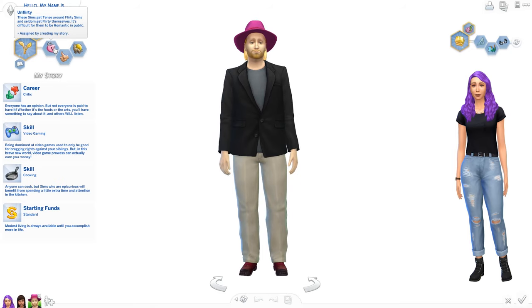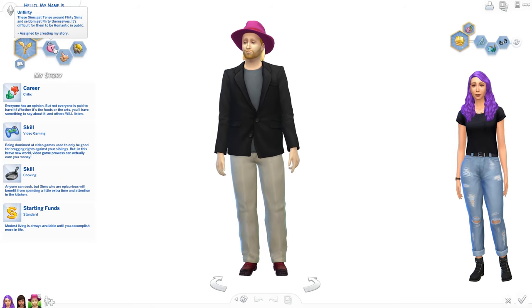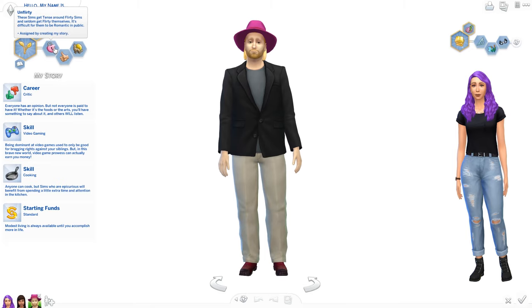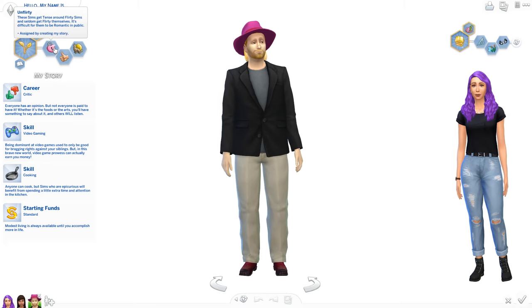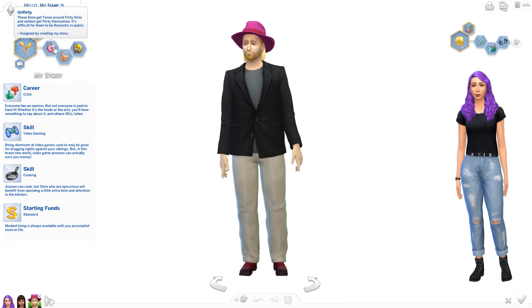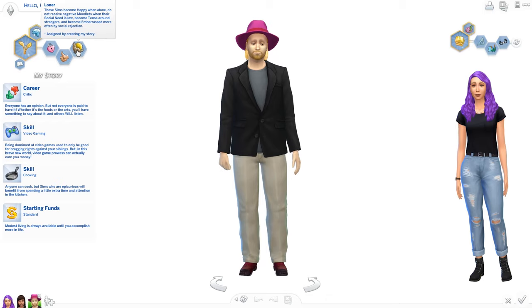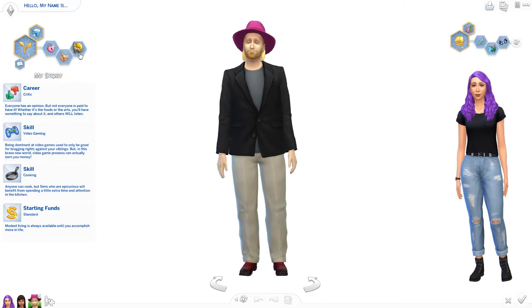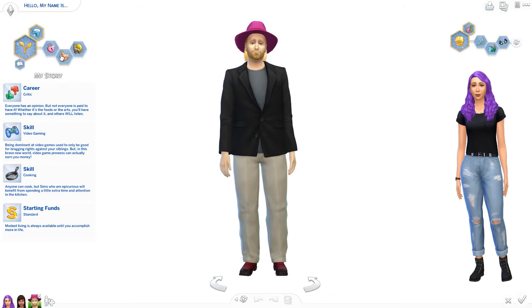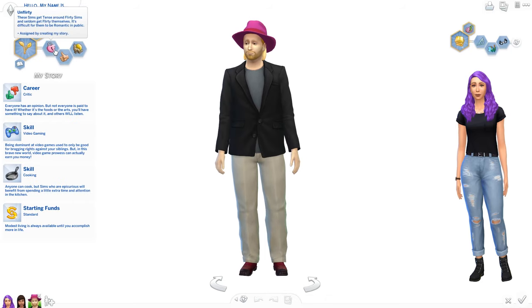Unflirty. I didn't even think about this one, but this actually does apply to me. I do get seriously very tense around flirty people, so let's consider this one accurate. I'd like to believe I'm a good sim as well. So yeah, this is accurate, and the loner trait as well. Okay, so these three, even though this one is unexpected, I do think they're accurate. These ones a bit more than that one, but still.